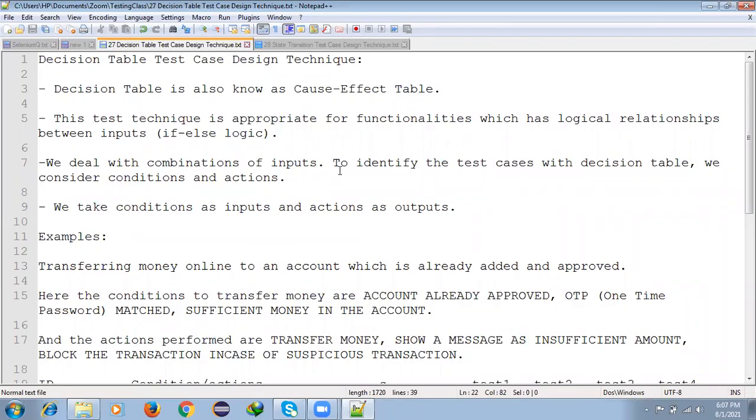Today we are going to be discussing the decision table test case design technique. We can also call it a cost effective table, and it is basically a logical relationship between the inputs. Technically, functionality-wise, it is a logical relationship like the conditions we use in any programming language: if else conditions, while loop conditions, that kind of thing, right? In the same way we are going to do this decision table.